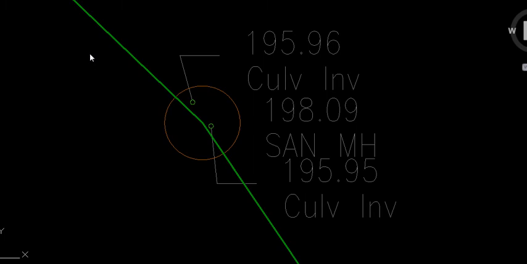Today I'm going to show you a tool that will allow us to create a pipe network from a survey. We've got a feature line right here, the green line, with elevations of zero, and we're going to have it put the invert of the pipes at each end, and we're going to set the rim elevation to the sand manhole, which is 198.09 on this particular manhole.